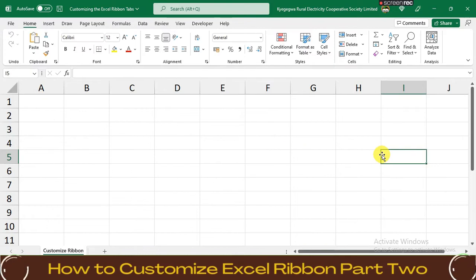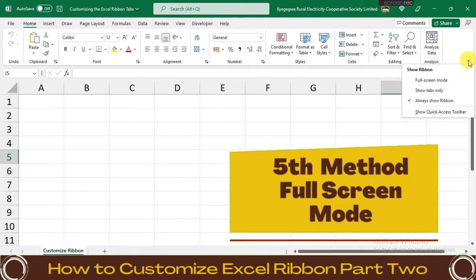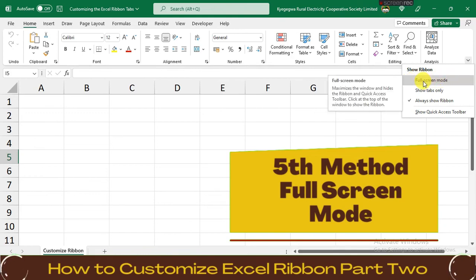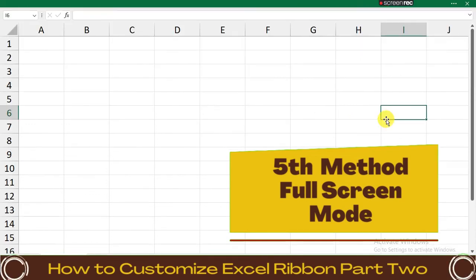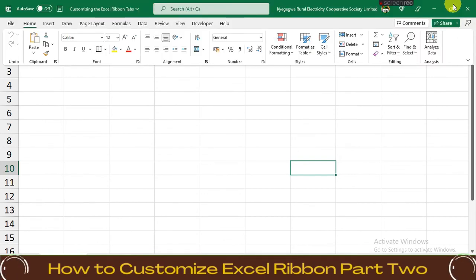The other option is turning off and on the full screen mode. So you'll come over to the ribbon display option, and then if you choose this option, full screen mode, this option will hide the entire ribbon, including the main menus or the main ribbon tabs. And you can also see our status bar is also hidden. So to restore to the default, you'll click on the 3 dots that you're seeing on top over here. Immediately you do that, your ribbon will show up once again.